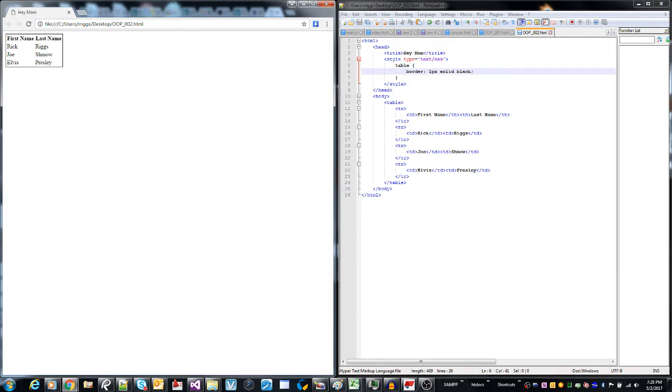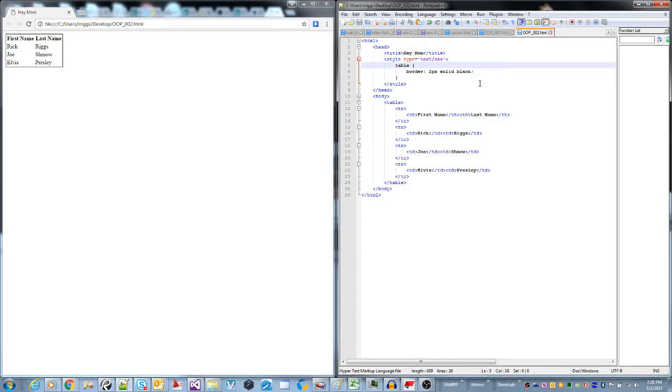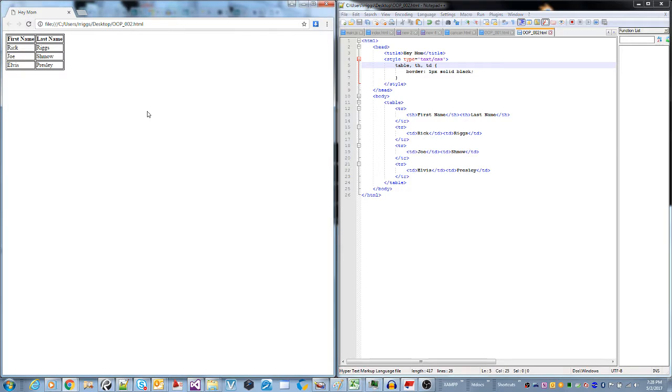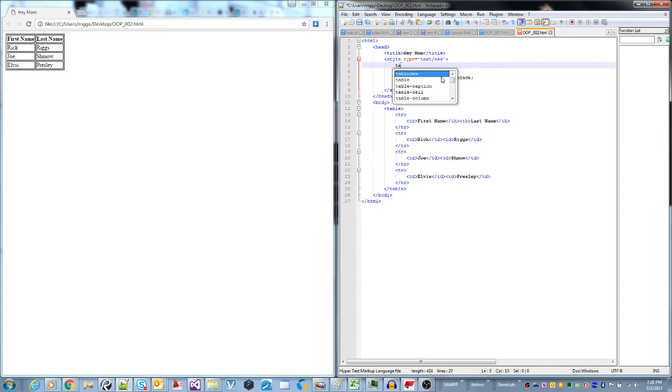Okay, perfect. Now I can also say that anything that's a TH or anything that's a TD also gets the same border around it. Refresh, and that looks good. Okay, so let's try something else. I'm going to just isolate the table only here.